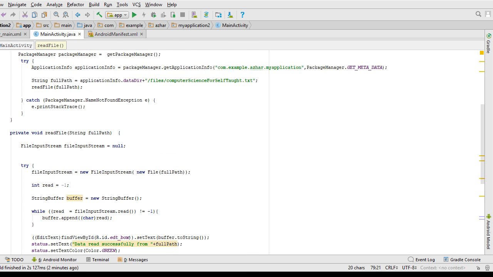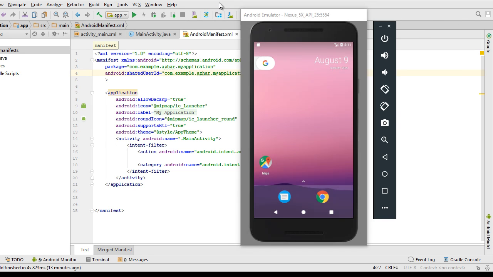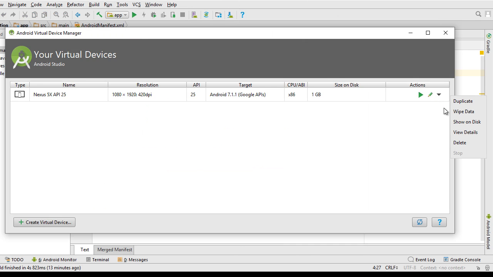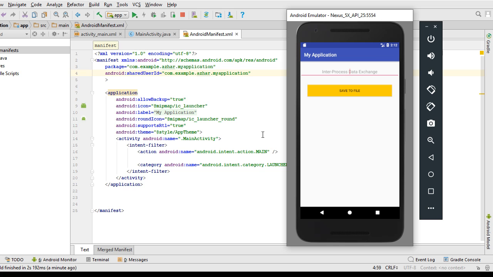Let me run our first app again. Before doing that, I have to clear my emulator, so I say wipe data, yes. Then I have to run it. By using this attribute, you allow both apps to read each other's data. Let me write something: Computer before, subscribe to our YouTube channel. Let me save that. You see, data saved successfully to this location.